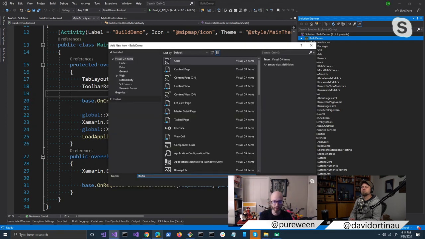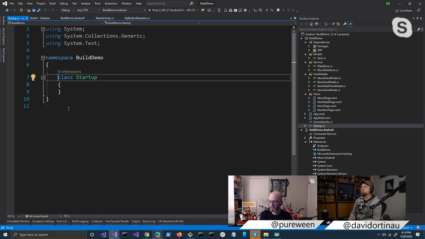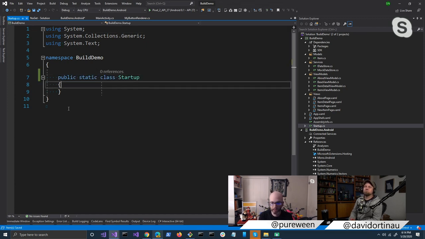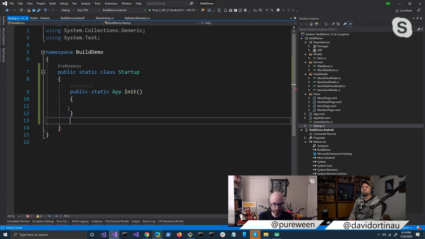So the ASP.NET model has a startup class. So this is going to be where we define our init here. All right. And I'm just borrowing from, not borrowing from anyone. This is all from memory.